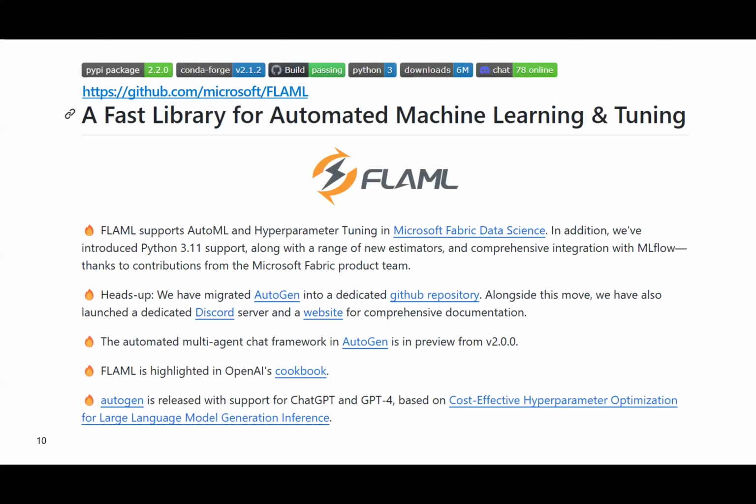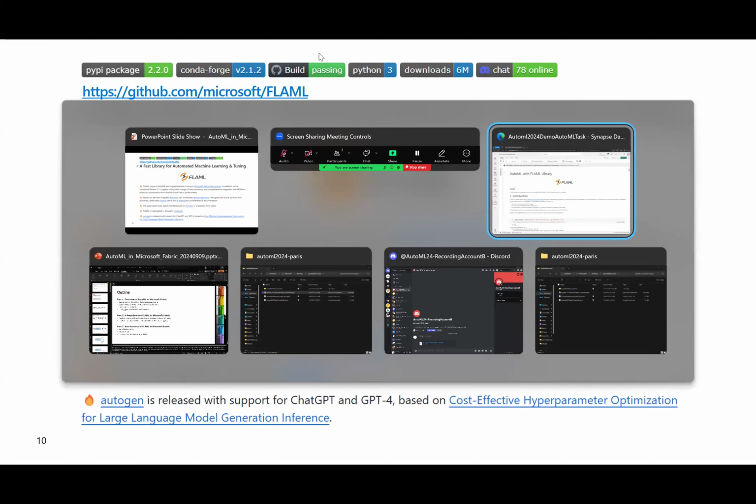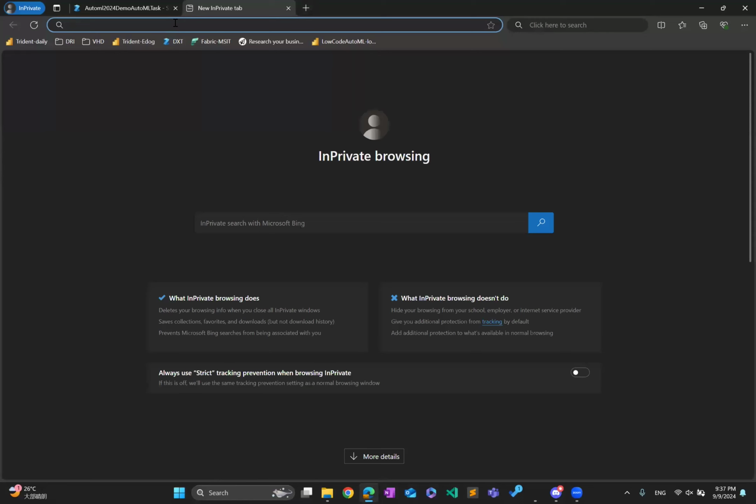For those who have brought your computer, you may access this GitHub repo, and I can show you. Let's go to the repo.